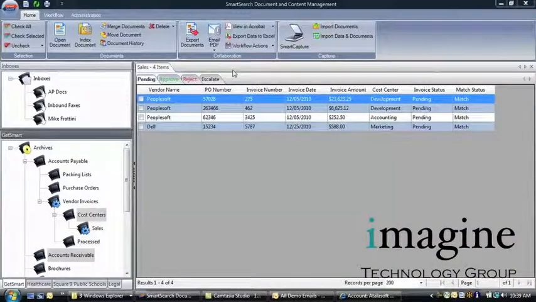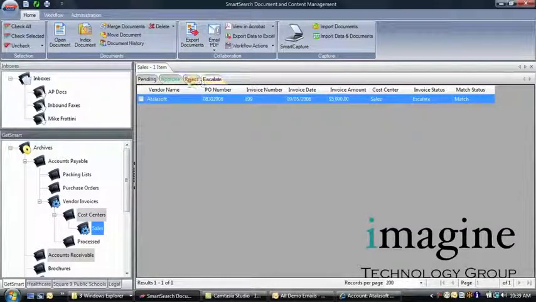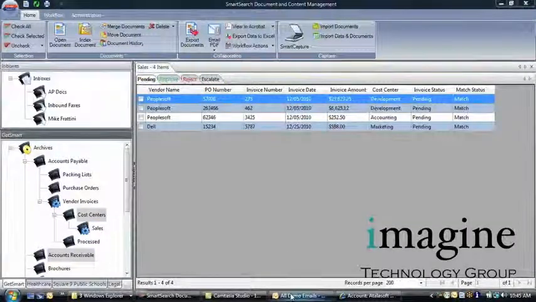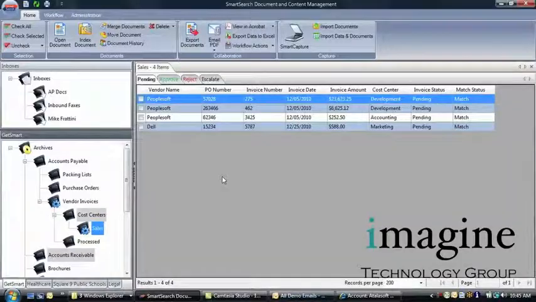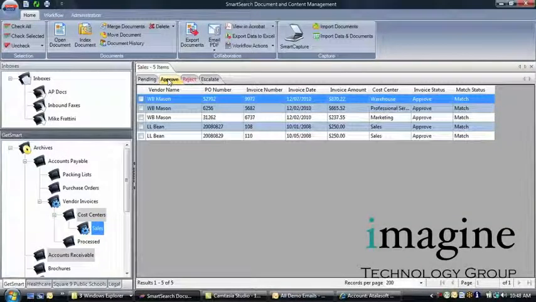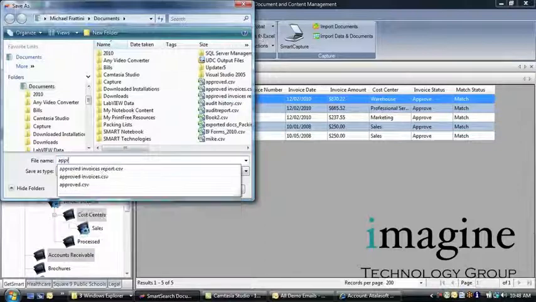For decision makers that require visibility into the approval process, workflow views show the step at which each document is awaiting action. And automated email notifications can be configured to notify workflow participants that an action is required. Data in the results set can be easily exported out into Excel for reporting and calculation purposes, perhaps if I wanted to see the total value of all approved invoices.